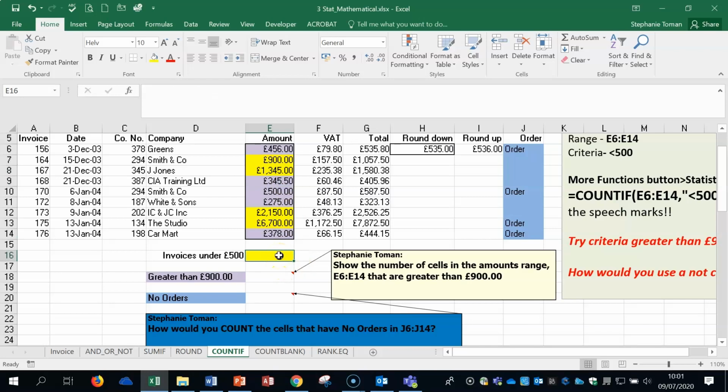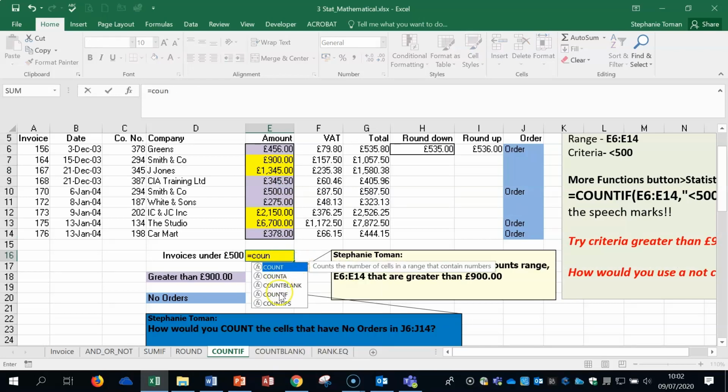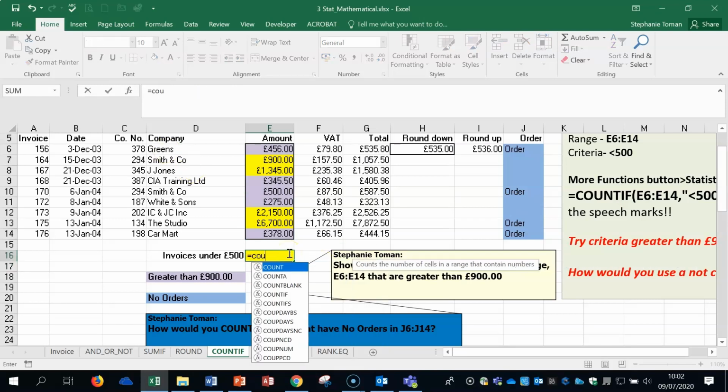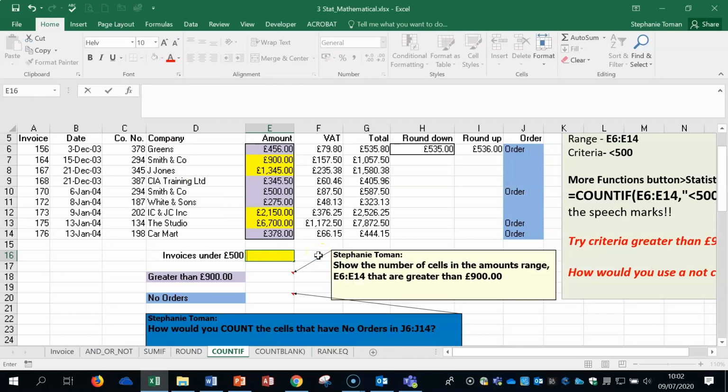Let's do it together. So we're going in equals COUNTIF. You can see how you can make spelling mistakes quite easily. You're picking up the range where you're going to count, and then you've got to do speech marks, remember, if you're going to type it in yourself, so that less than 500 is accepted. If we were going to do that in an FX, we'd start the function. Let's say we weren't sure.